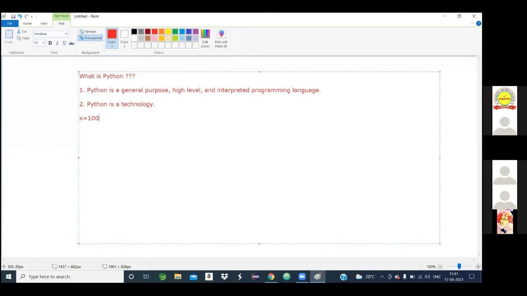Then we go to interpreted, another term. What is the meaning of interpreted? Remember one point: after writing a Python program, there is no compilation concept. After writing a Python program, we directly execute it. Somebody is responsible to execute our Python program, and that somebody is the Python interpreter.